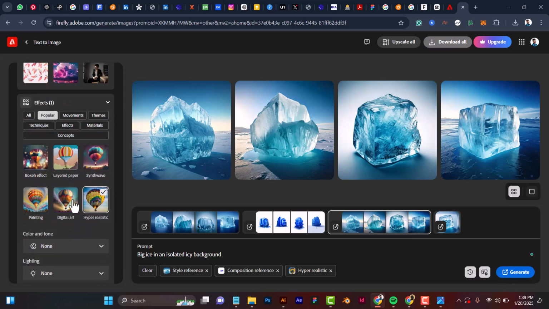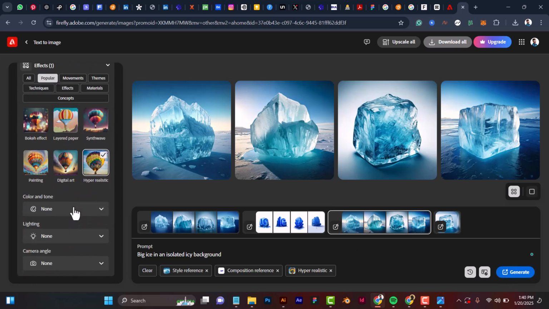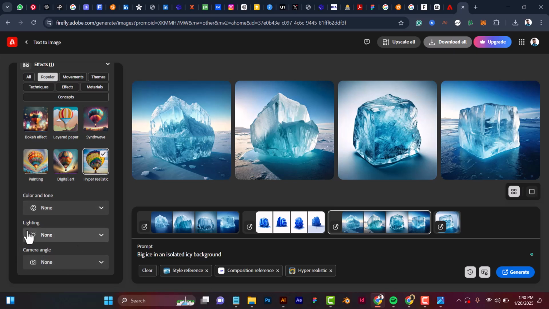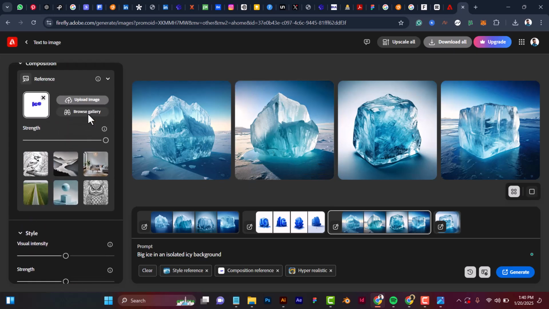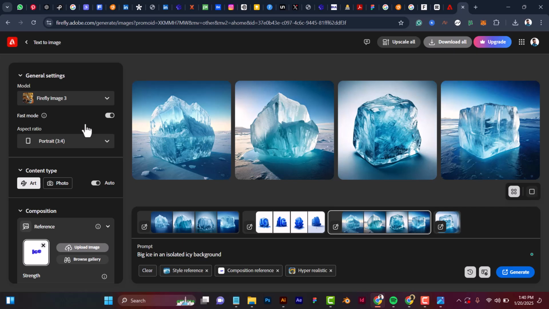And mind you, there are still other features here. Like I said, you can still adjust the camera angle and the lighting and all that, but I'm not going to be doing that in this particular video. I'm just basically showing you how to generate an AI image using your prompt and your own image as well. So this is my own prompt: big eyes in an isolated background. So that is it. It gives me this.